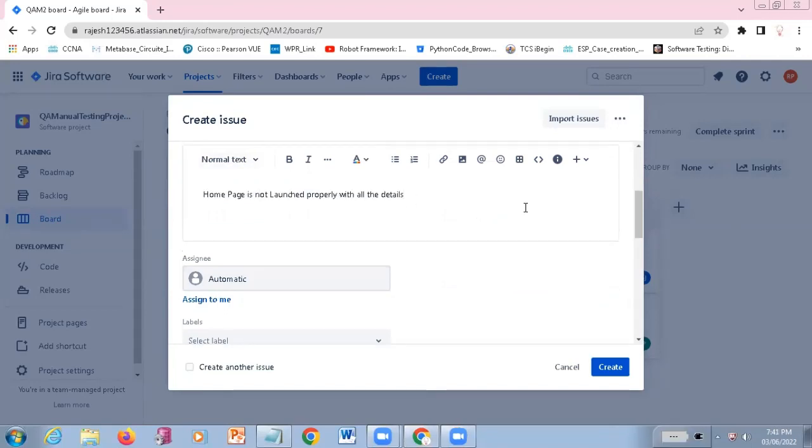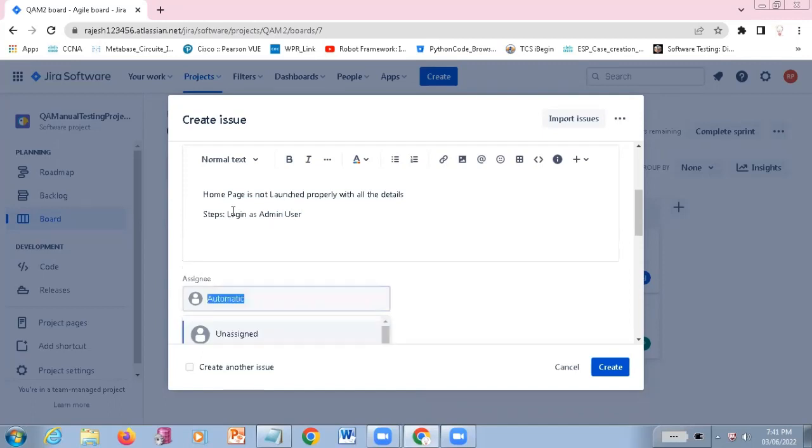Now you are just getting it, right? Here you can also provide the steps. Steps means what? I have logged in as admin user. And my second step is that the home page got displayed.